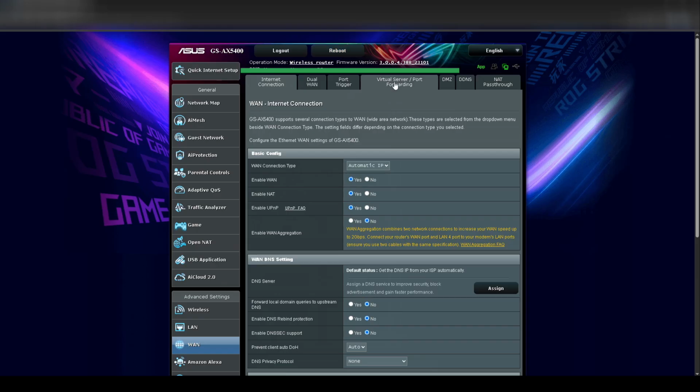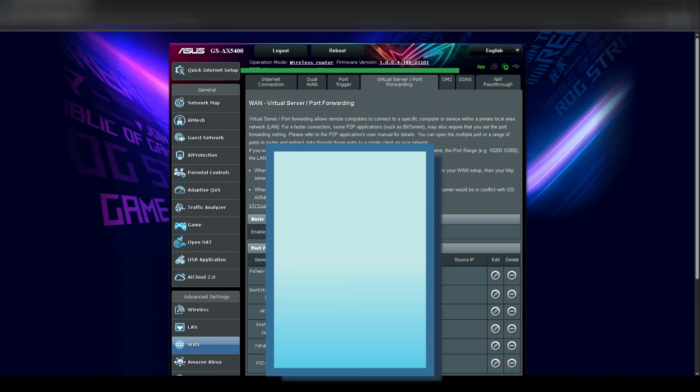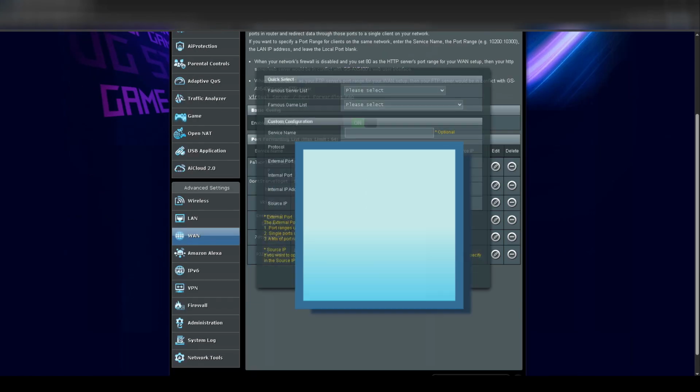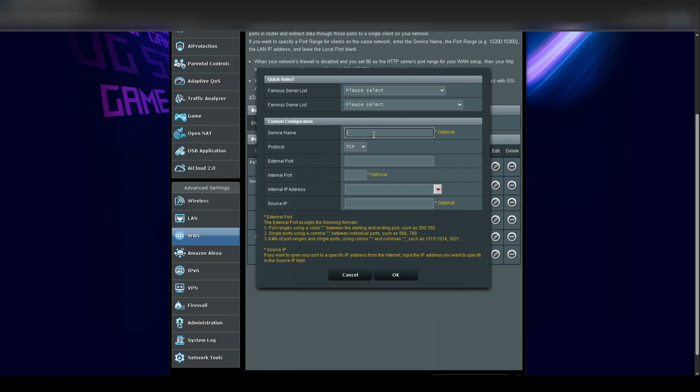If you don't know how to port forward on your modem router, you may just need to Google it for your specific model. But in my case, I am going to log into my ASUS modem. I'm going to go to WAN, Port Forwarding, add a profile, and add in the ports that need to be forwarded to my dedicated server.